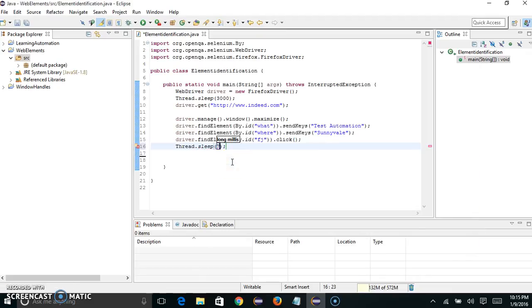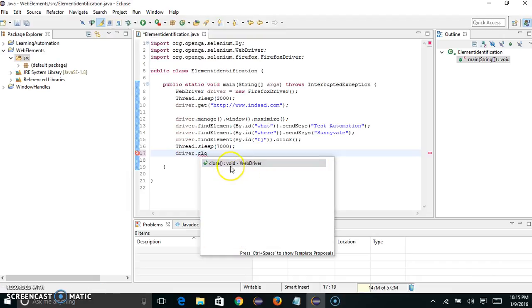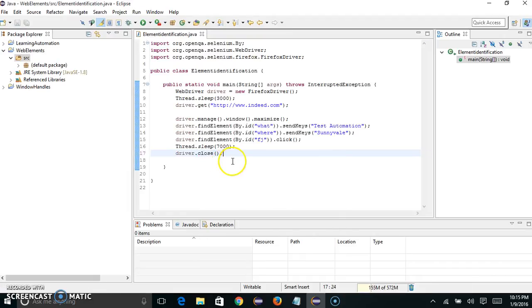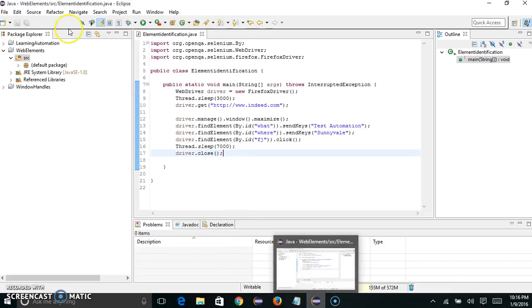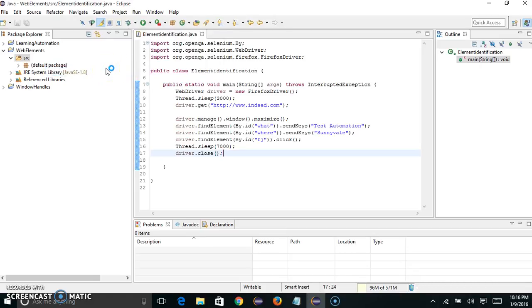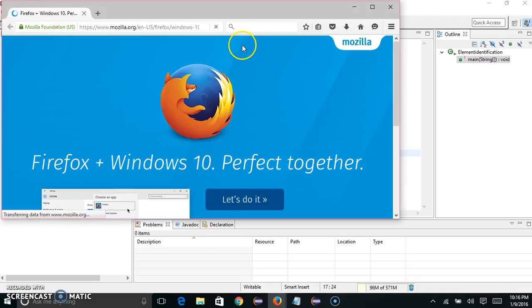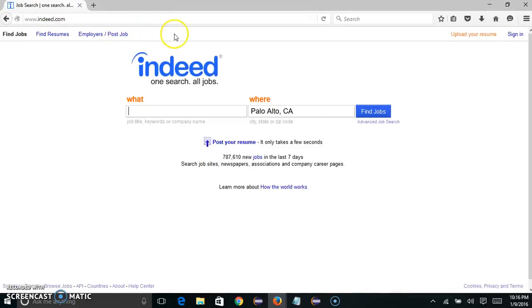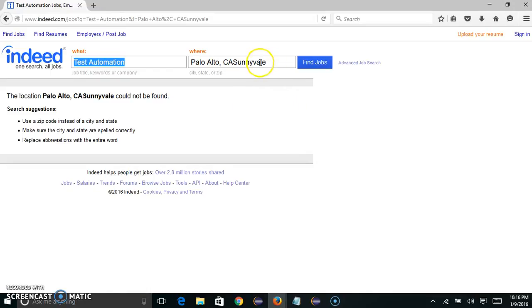wait for 7 seconds, and later we can close the driver instance, right? So driver.sleep, oh sorry, not sleep, driver.close. It will close that instance of the web browser so that we can free the memory. Now we can run this program and we can see. Here you can see first it will launch the instance of this Firefox browser. It will pass that URL and then maximize the window, then test automation, Sunnyvale.